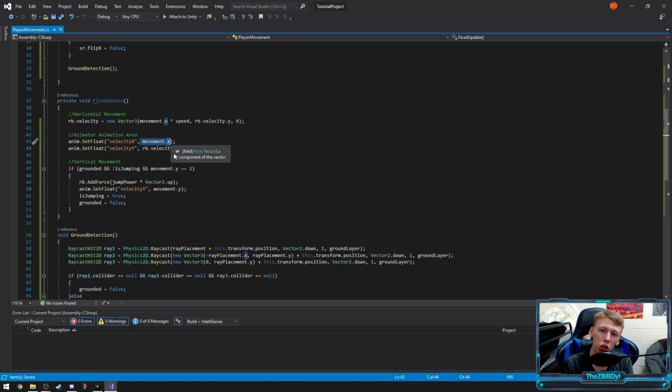Because if he's still holding the left arrow, it's going to look really weird, like his input's not doing anything. So you always want your player's input to kind of override what's currently going on. It depends on the situation, but in this situation, this is what we want. So movement X is going to be the default thing.